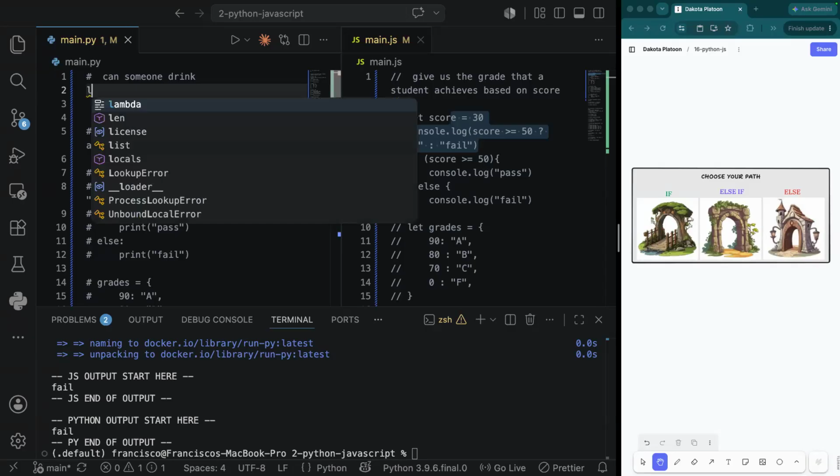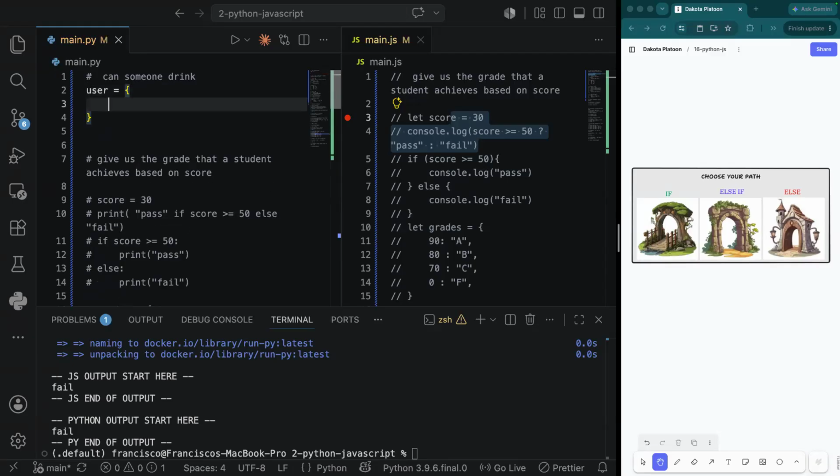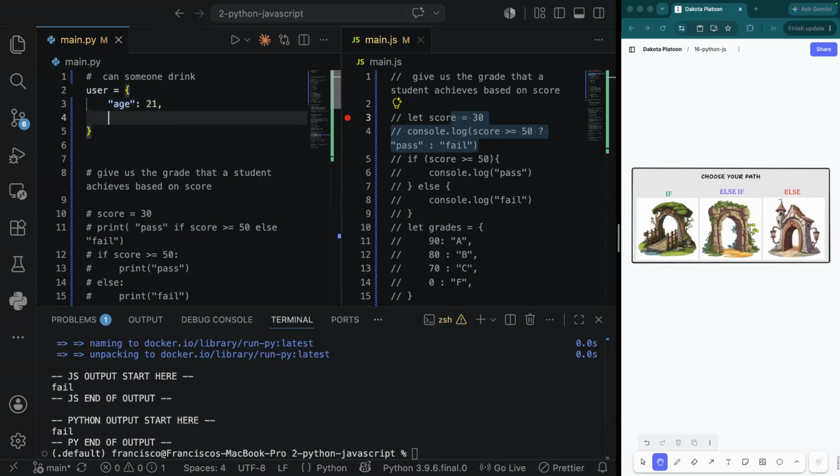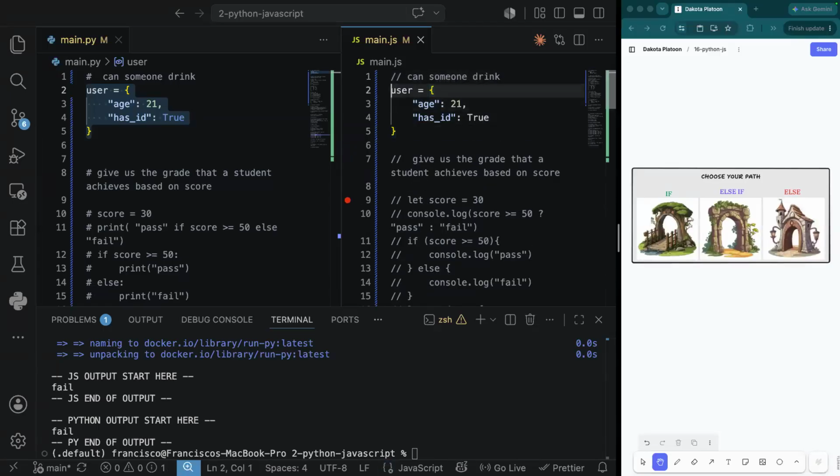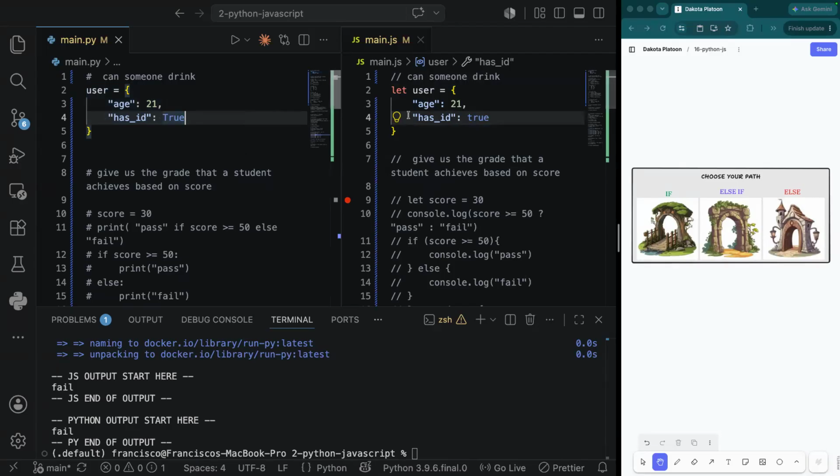All right, so let's go ahead and create our user. We have our user, which holds an age component. Our age component is 21. And let's do a has ID, which is equal to true. We're going to go ahead and evaluate this in JavaScript. And so, can someone drink? And then we turn this into a let. So there's our object in JavaScript and a dictionary in Python. And I simply want to make sure that this individual can, in fact, drink.